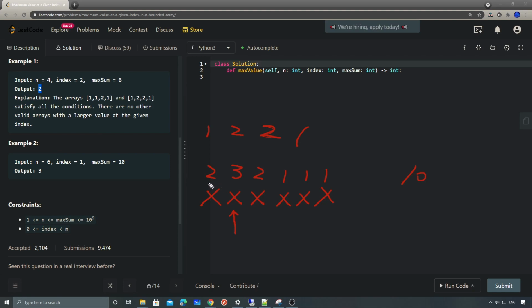I think this is 8. Yeah, this is 10, right? So basically this one equals 10.